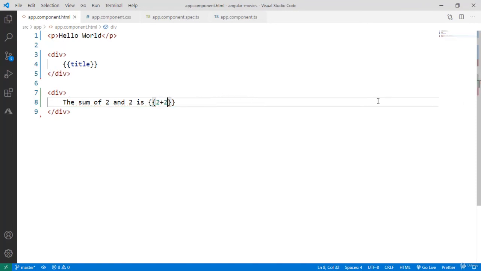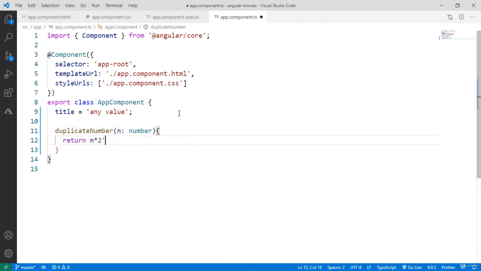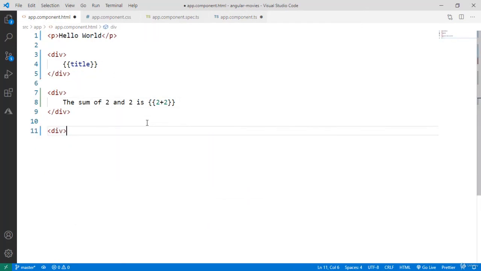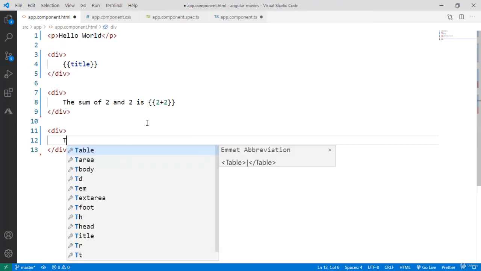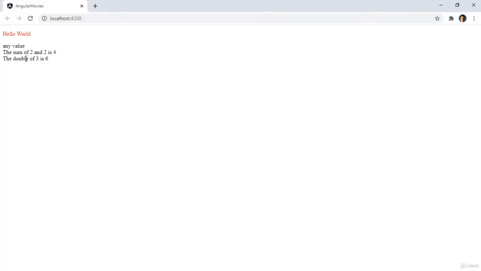And let's continue. Now what I want to do is create a method here, duplicateNumber, and let's say n number, return n times 2, and now let's use this function with interpolation. So let's put a div, and now let's say the double of 3 is, and we'll say duplicateNumber, and I will pass a 3. Now I can save and go back to Google Chrome, and here we have the double of 3 is 6.